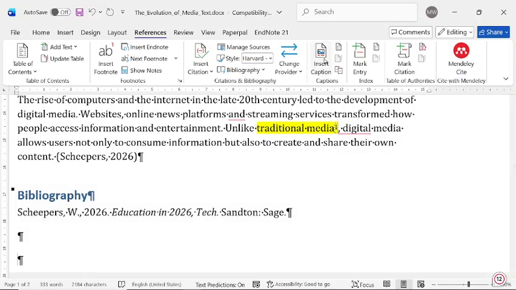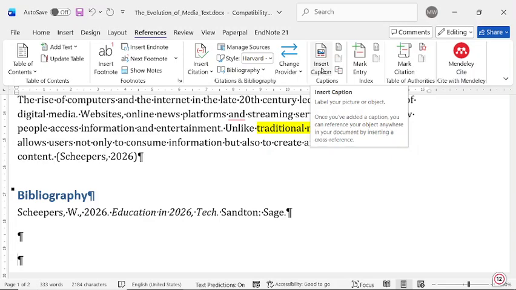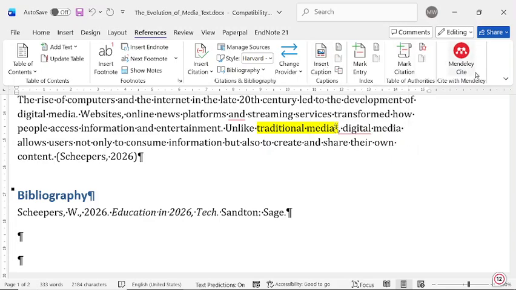Now with this, you can also insert captions on pictures or tables, as well as if you do have a built-in reference tool, it might also show up in your Word as a plugin.